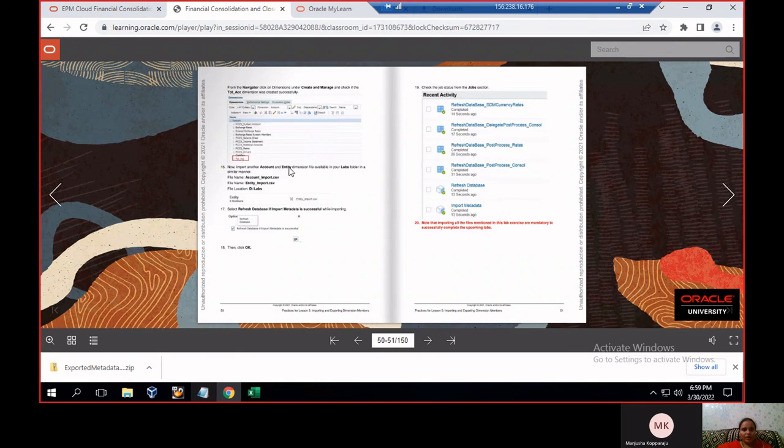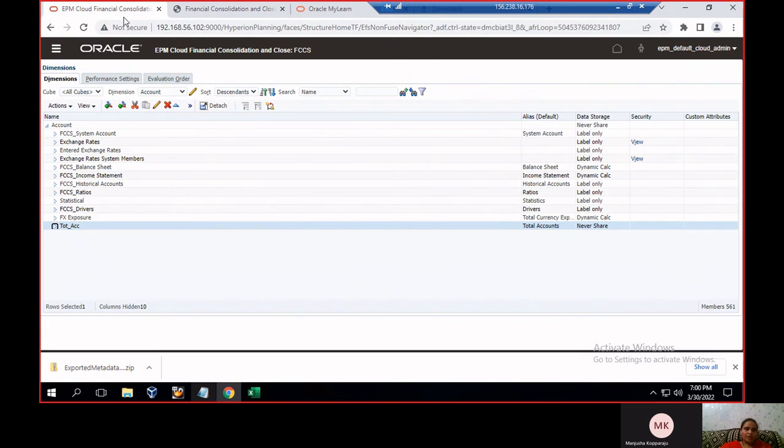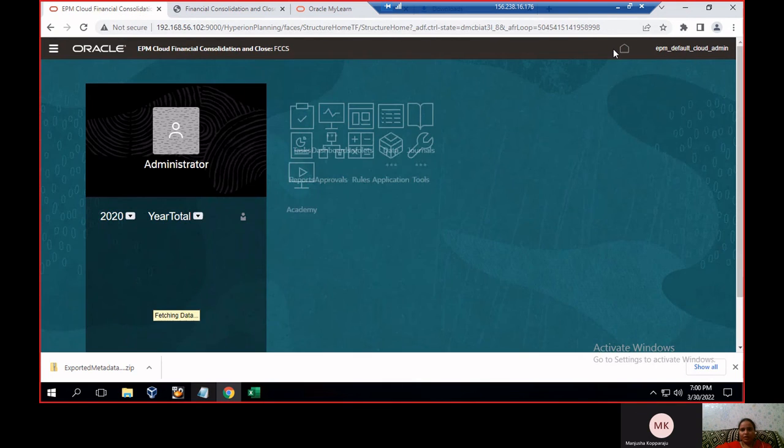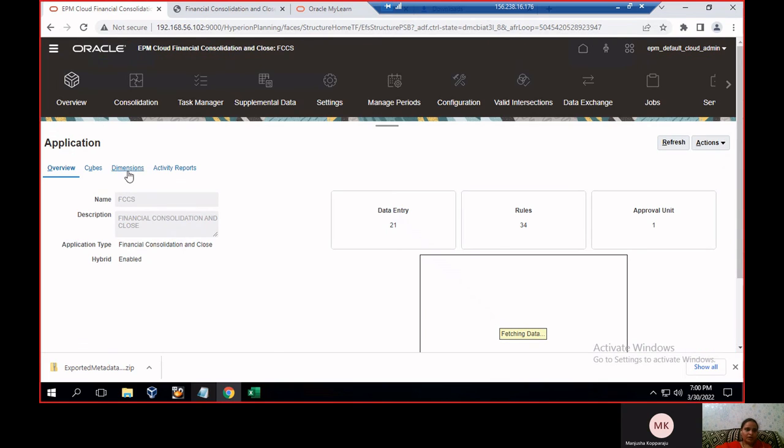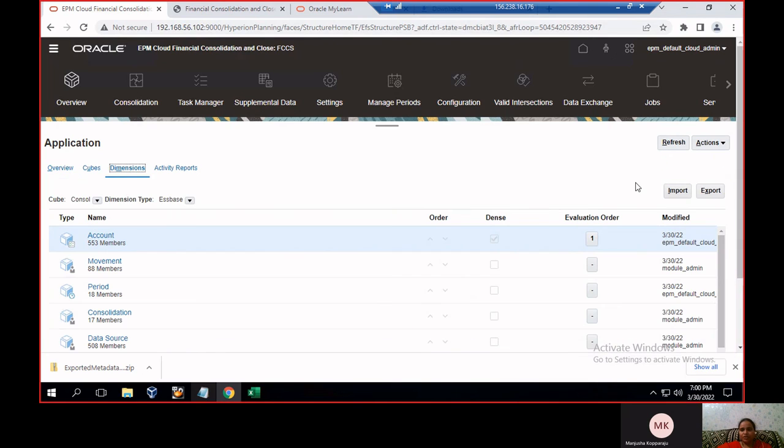Then again import the entity dimension, and let's see how the entity dimension is imported. So as shown in the activity guide, click on the accounting. If you want to import account, you can import. I have already imported the account dimension, and again I'm going to import the entity dimension. Go back and click on the home page. Click on the application cluster. Then we have the overview part. Click on overview. Click on the dimensions. There I'm going to import the entity dimension.